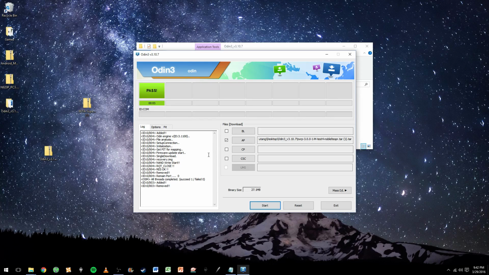Okay, Root Checker successfully installed. Great. Okay, so I'm going to say verify root status. Granting it SuperSU permissions, and it says congratulations, root access is properly installed. So now you have root access on your Galaxy Note 5.